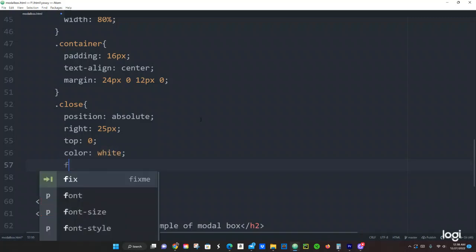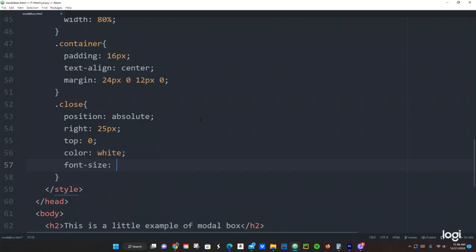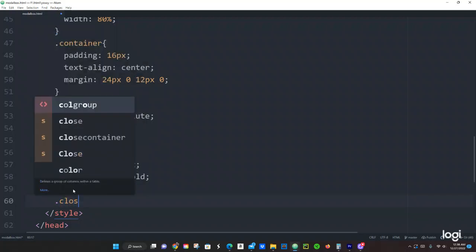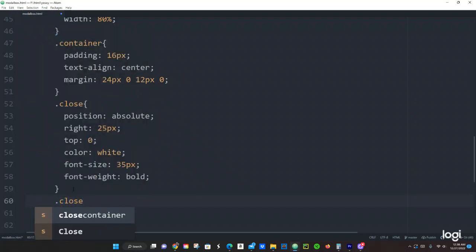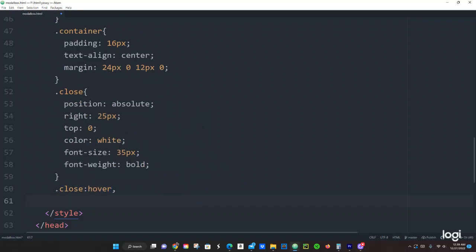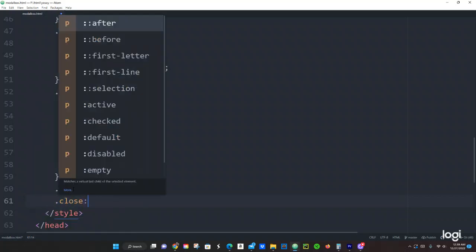Then we want font size. It's 35 pixels. Then we have font weight. We're going to have bold. Okay. And also for this, we want the close to hover, comma, and also we want to do a close focus.